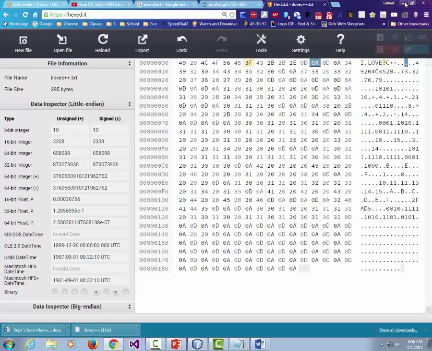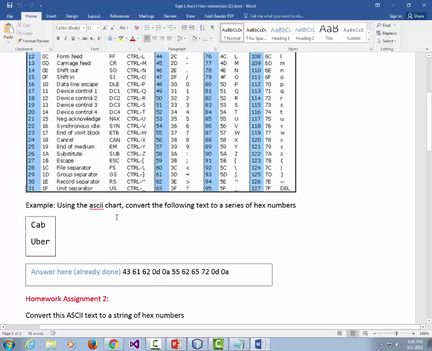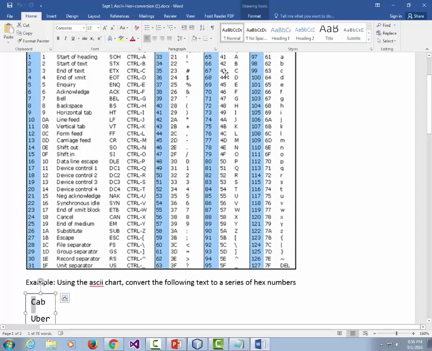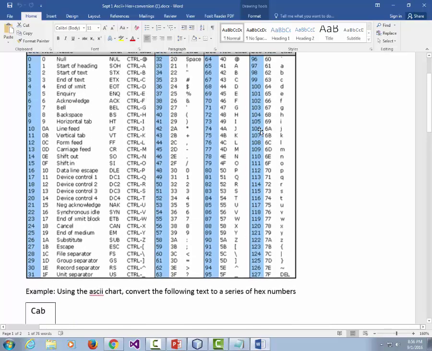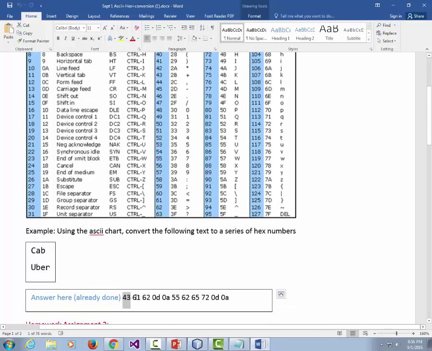So using the ASCII chart, convert the following text to a series of hex numbers. Cab, Uber. Well, an uppercase C, we would scroll up here. It'd be easier if this was 2 windows, wasn't it? Is a 43, so we would write 43. A lowercase a is in the next column. It's a hexadecimal 61, so we would write 61. A b is one higher than an a, so we would write 62. Now we're skipping to the next line.